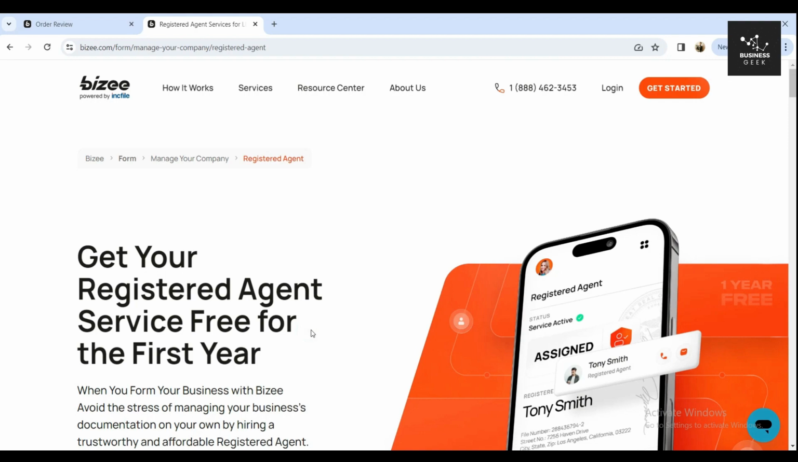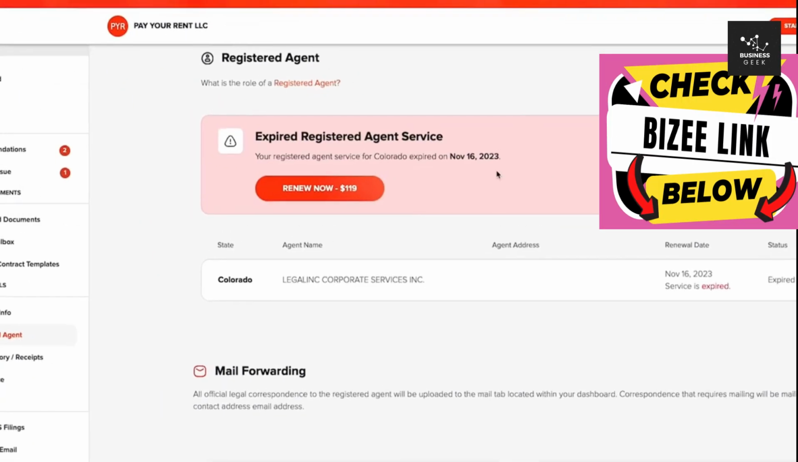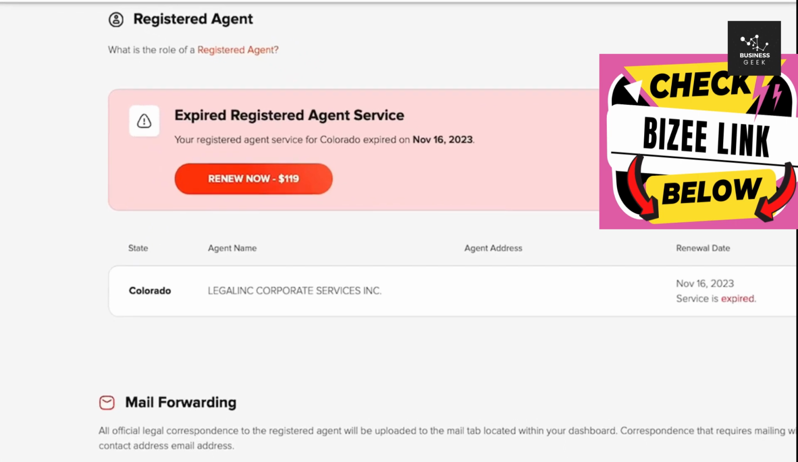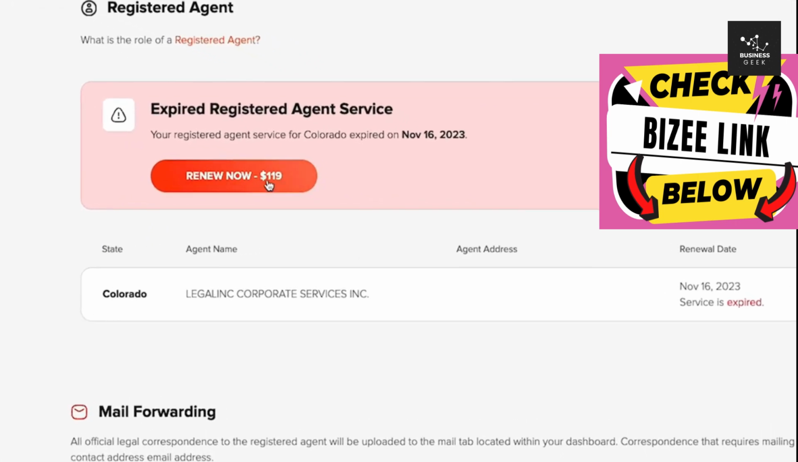But what does it look like after year 1? Here, you can see in my Bizee dashboard that the registered agent service that I had on this account has expired, and you can renew now for $119. You will get alerts from Bizee that there are important things that you need to do with your business, which is nice because the state websites, when you go directly through the state, they're not great at notifying you of things.